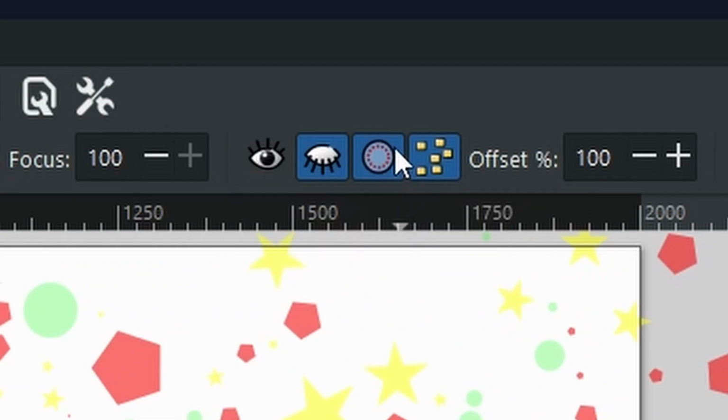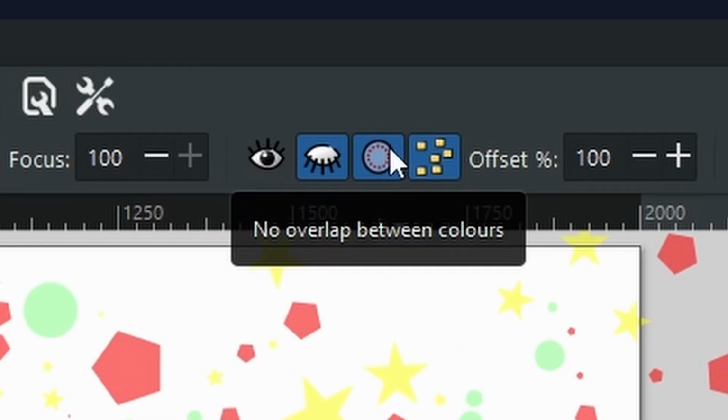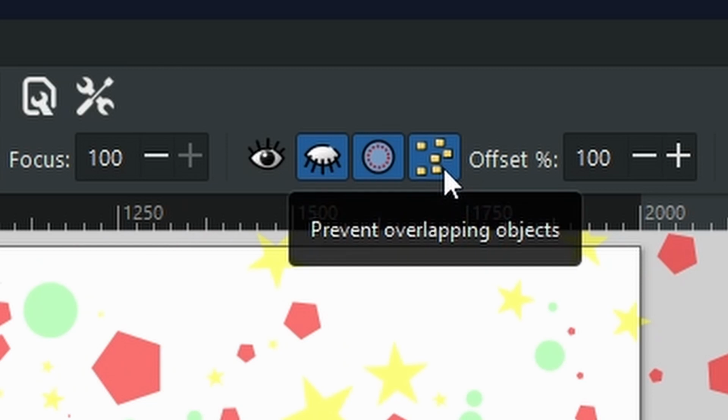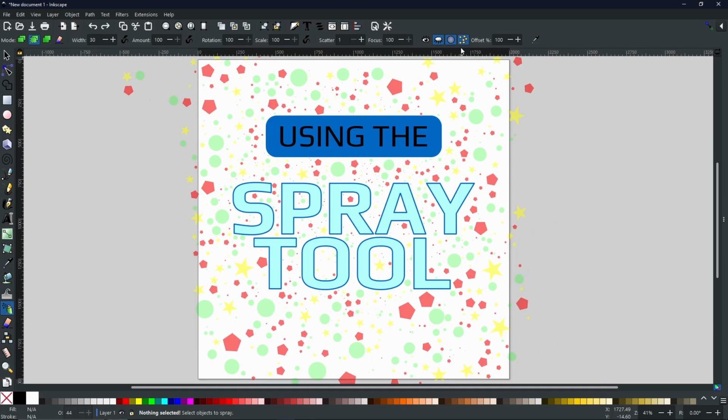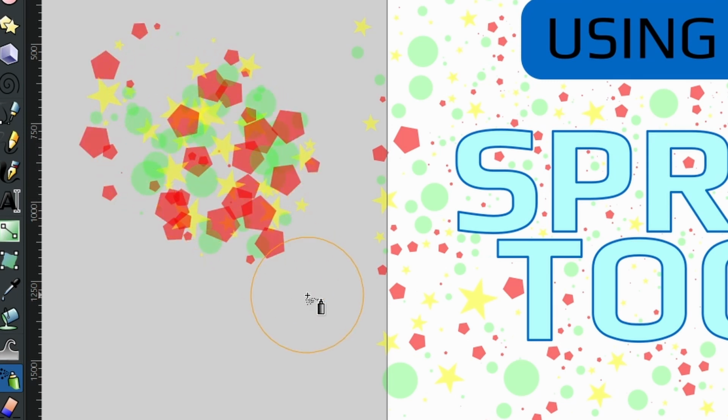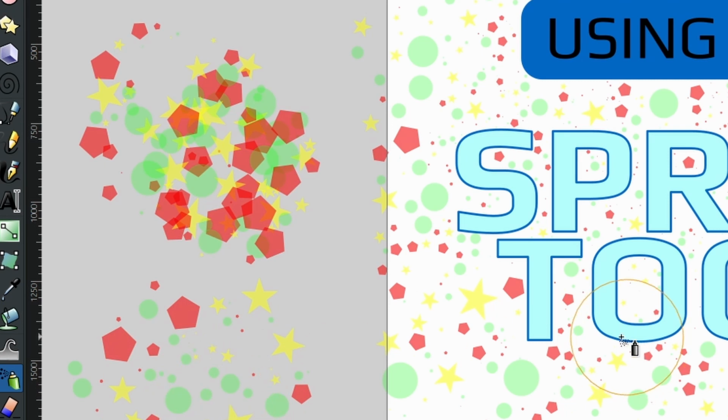Now when it comes to this one, with it selected, there will be no overlap between any of the colors. And finally, this one is to prevent any objects overlapping. So if I was to turn these two options off and then I was to start to spray, as you can see, now they all overlap, and by simply turning that back on, none of them will overlap.